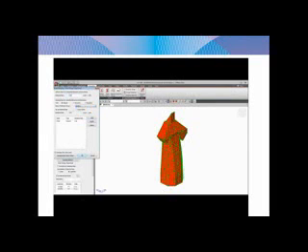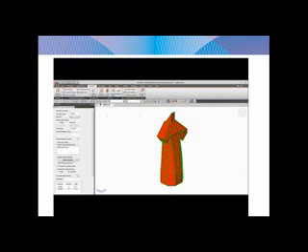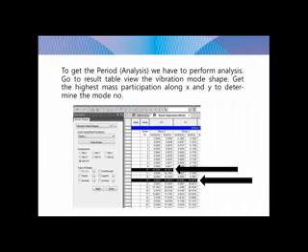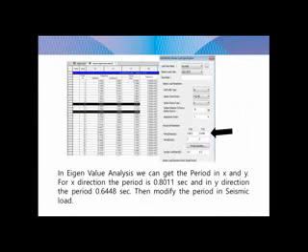To get the period analysis, we have to perform analysis. Go to the result table, view the vibration mode shape, and get the highest mass participation along X and Y to determine the mode number. In the eigenvalue analysis, we can get the period in X and Y. For the X direction, the period is 0.8011 seconds, and in Y the period is 0.6448 seconds. Then multiply the period in the seismic load. Showing in the video.